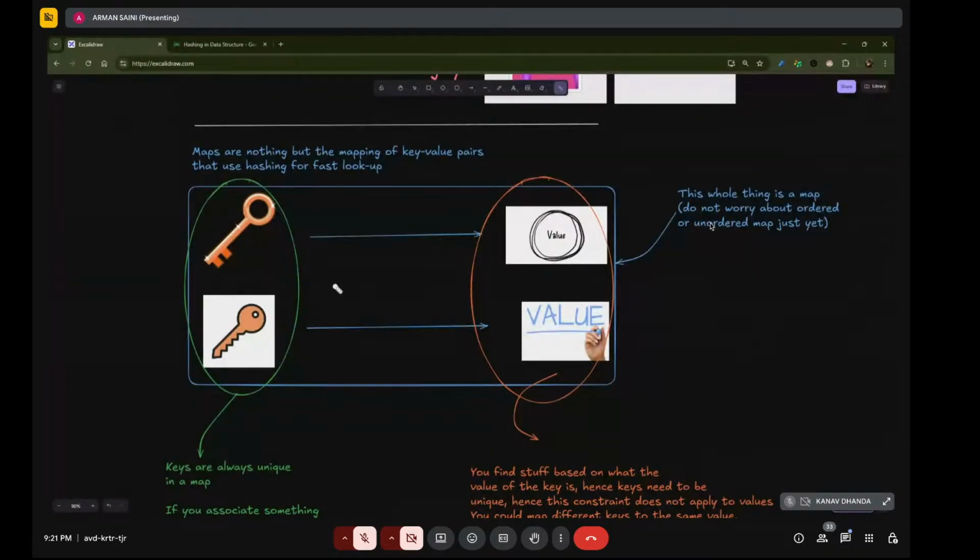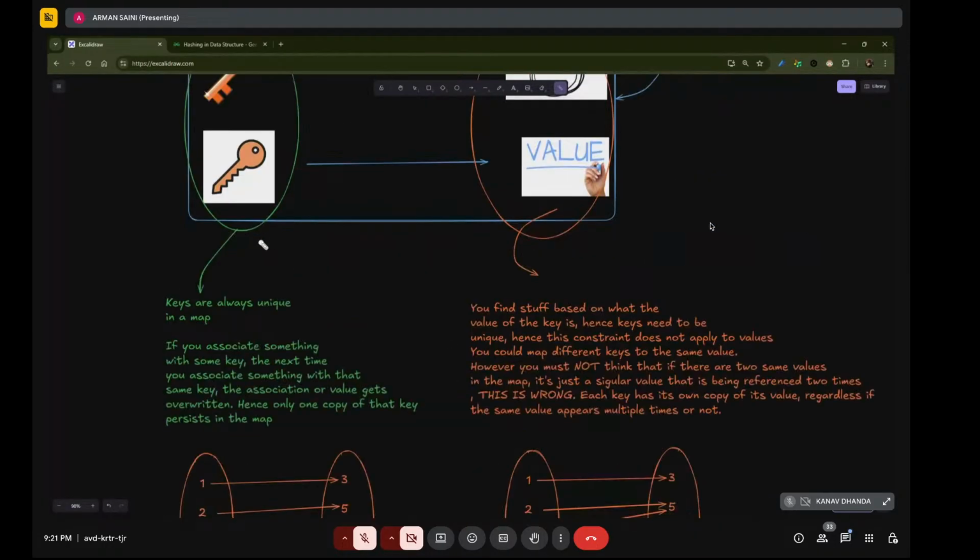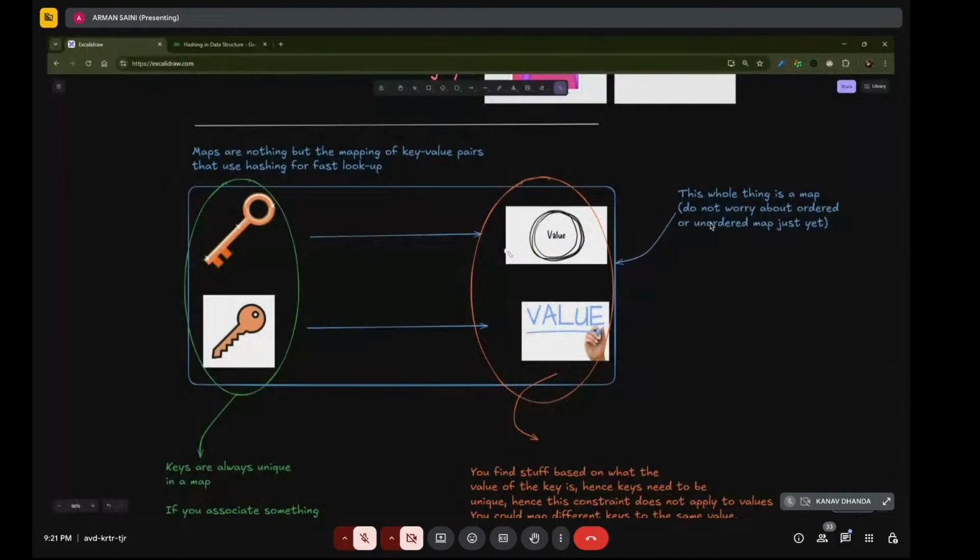If anybody of you has any idea about databases or SQL, you see that there is a unique constraint in that. Similarly, keys have to be unique. That means if you associate something with some key, the next time you associate something with that same key, the association or value gets overwritten. Hence, only one copy of that key persists in the map. If I say this key is pointing to this value, and later on I say this key is pointing to another value, then the new value has overridden the old value. And here you see two different keys pointing to different things.